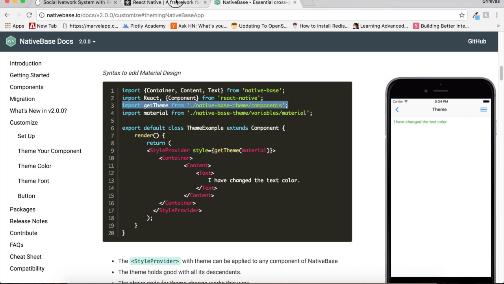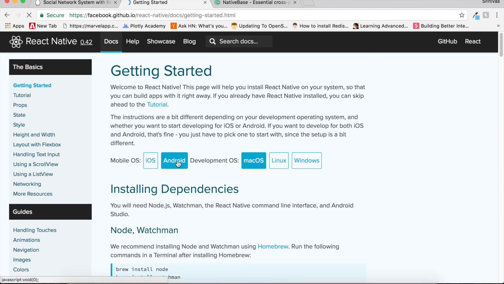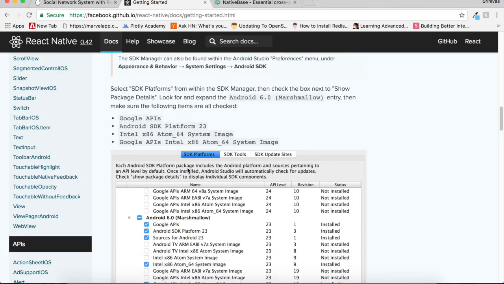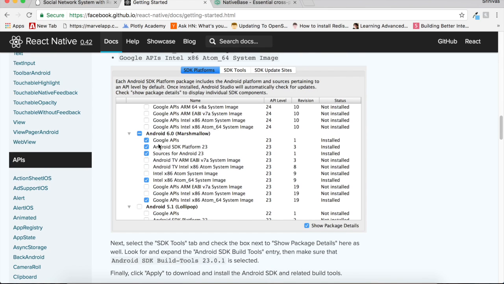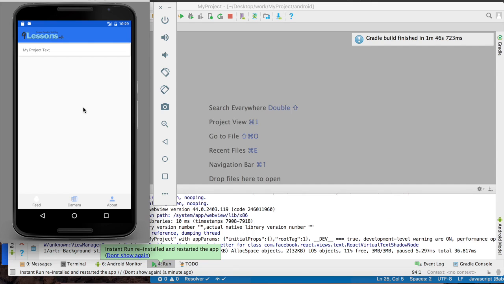Before that, you just follow the instructions for Android. Make sure to enable all these SDK packages for Android Studio, and set up your Java path and Android home path. Yeah, this is what the output is now.